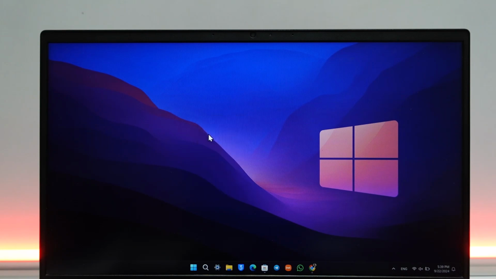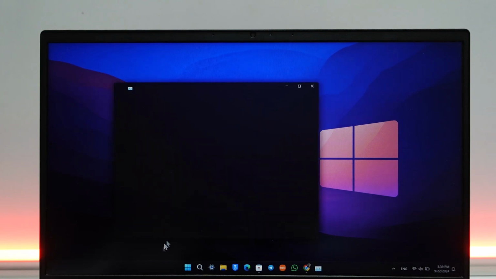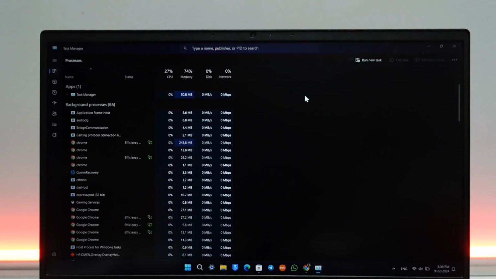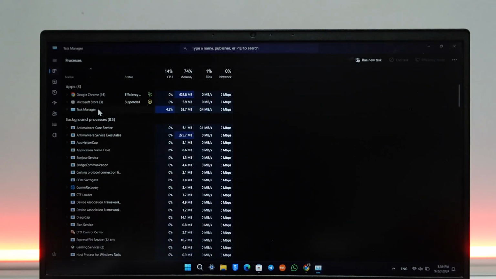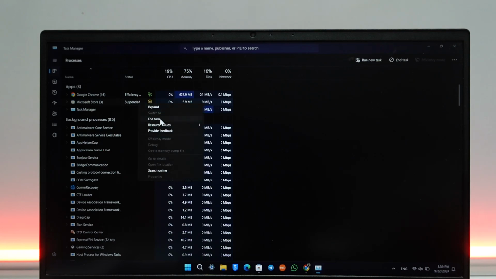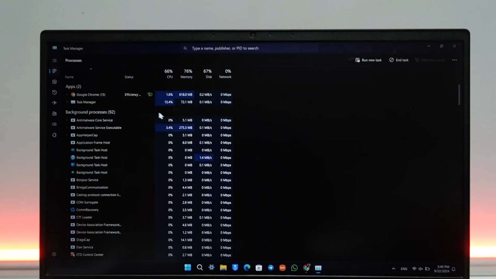Well, to force close it is very simple, by using Task Manager. So open up Task Manager by going to this little taskbar, right clicking on it and selecting the Task Manager option. And over here, simply select the particular app that you want to close. So if it is Microsoft Store, right here, you can right click on it and click on this option that is End Task.